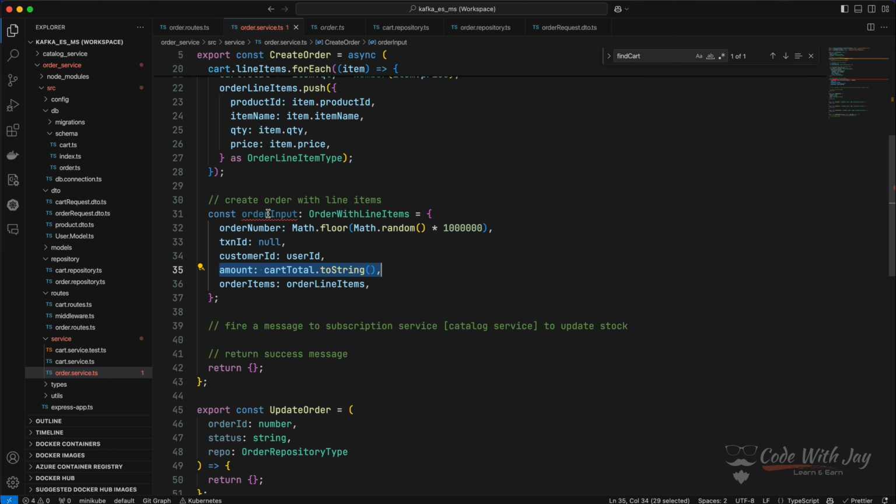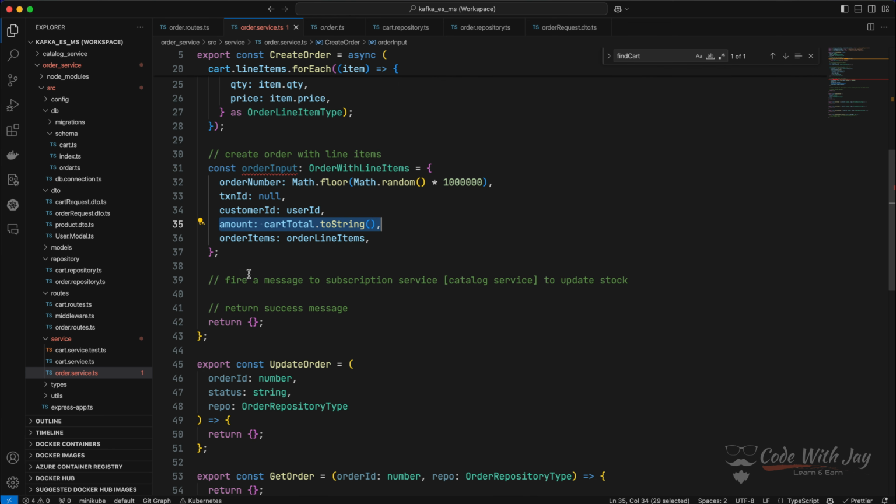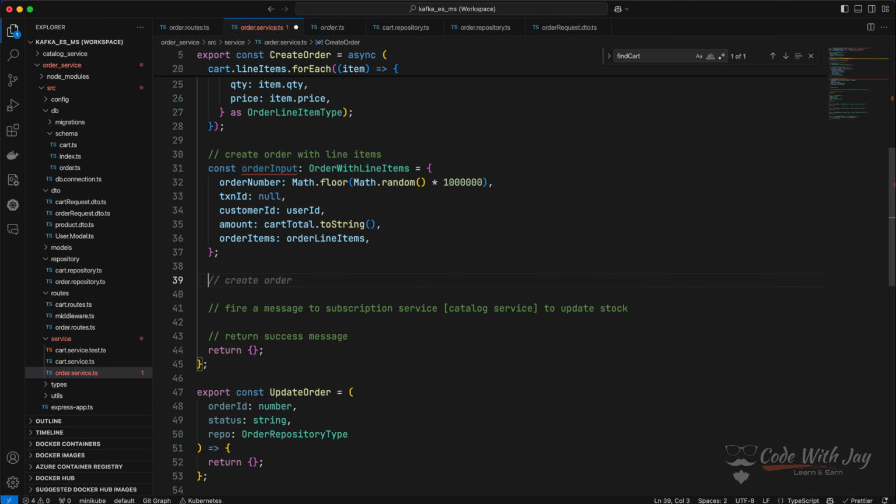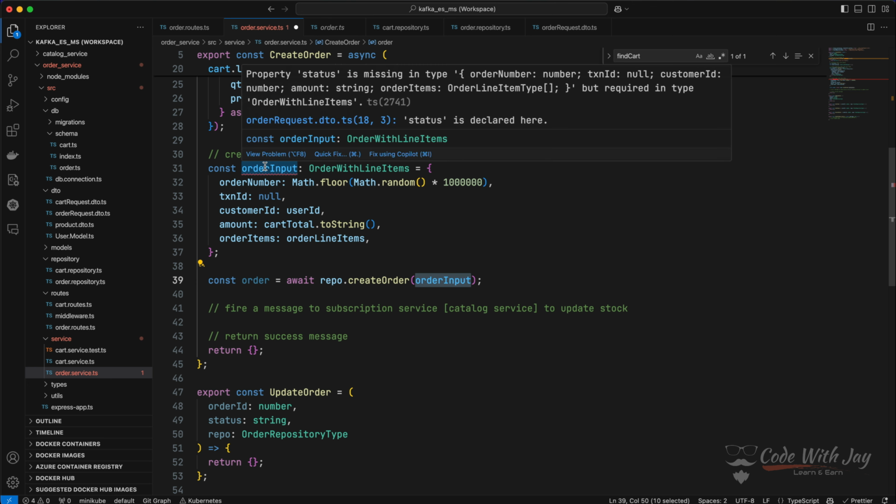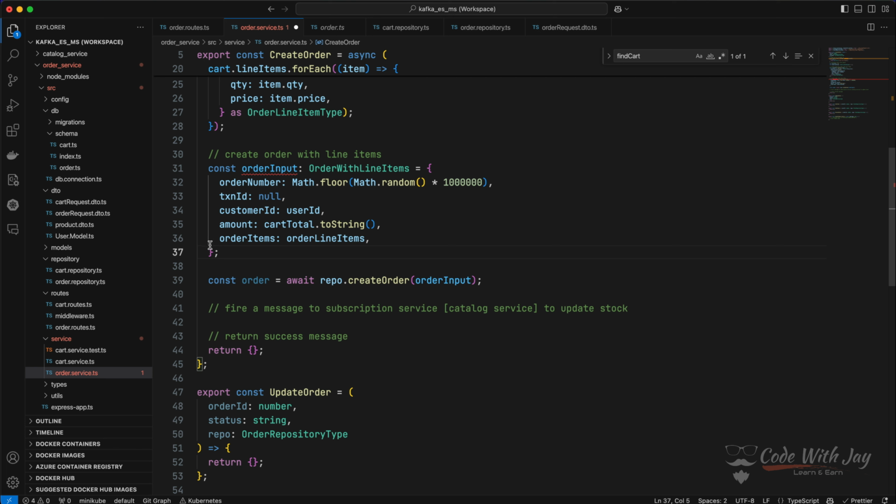And now we have the order input. So let's try to create the order, right? So here we are going to create the order. Const order will be await repository.createOrder. This is our order input, this is what we need to send, right? So what it says is order number, amount, but the required type is a kind of order line items. All right, so let's try to cast it.